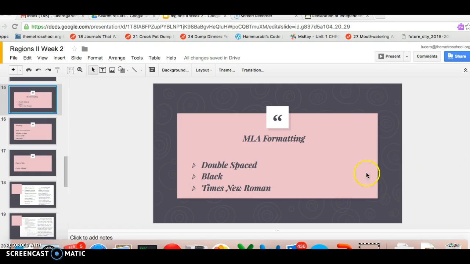So 3 things that I'm going to walk you through how to do in Google Docs is how to double space your paper, make sure that the font is black. Black is what it standardly is, so you don't have to change that. And I'm going to show you how to change your font.